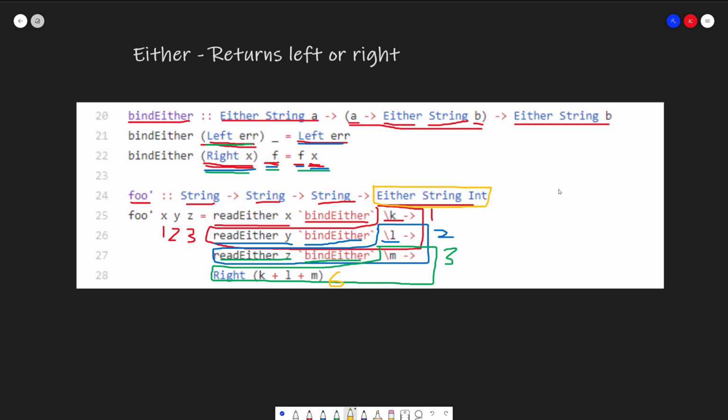And then if we look at the compiler after we call foo, we would get the value Right 6. And so that's just another simplification of that Either example that we looked at. But once again, I do want to point out to pay attention to this method signature that we have. And so that's the example for Either.